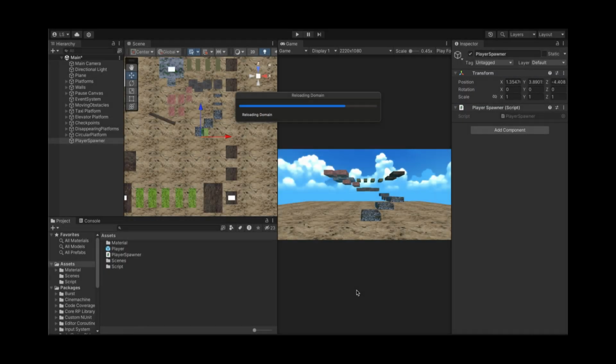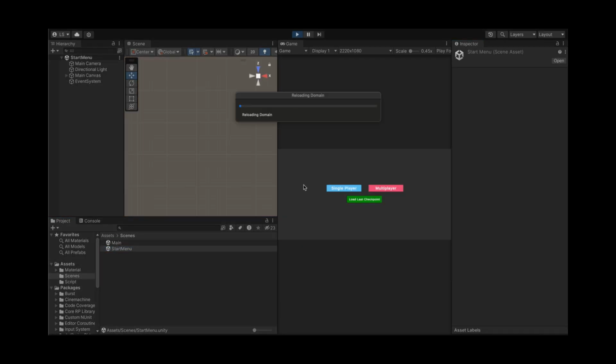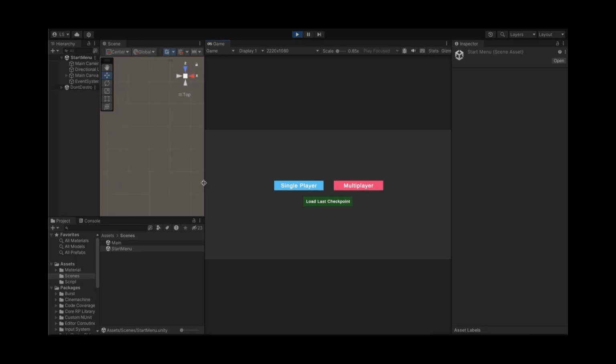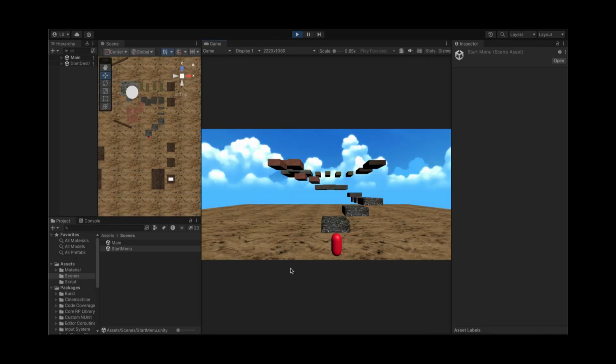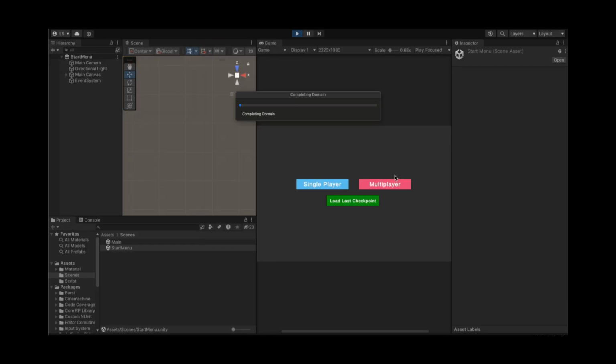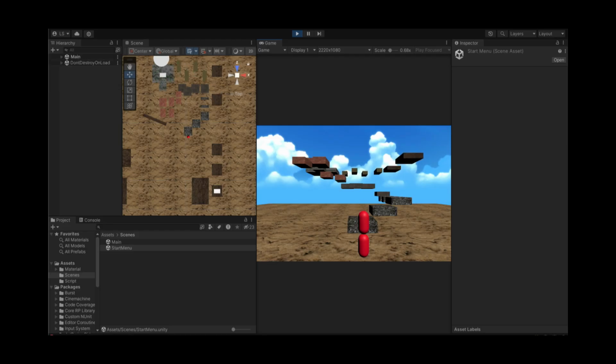Then I drag my player prefab into the player prefab slot in the inspector. Now let's hit play. I choose single player. I get 1 player in the scene. Let's go back and choose multiplayer. I get 2, but on top of each other.